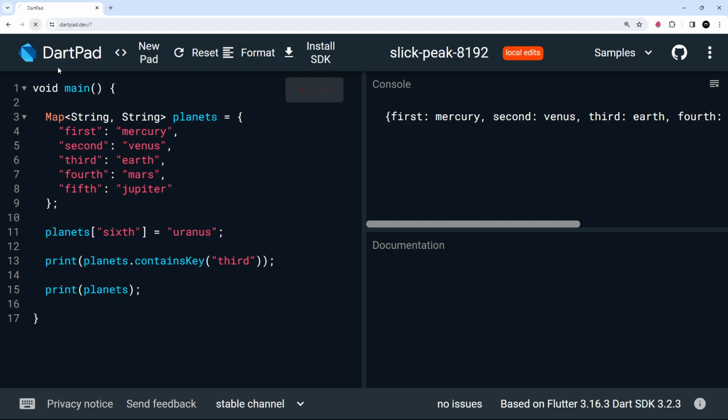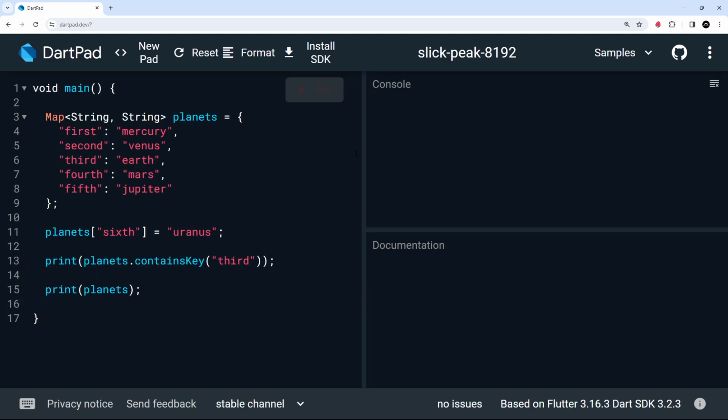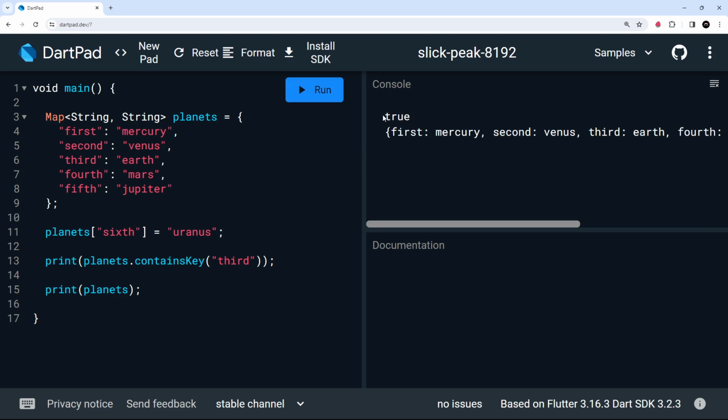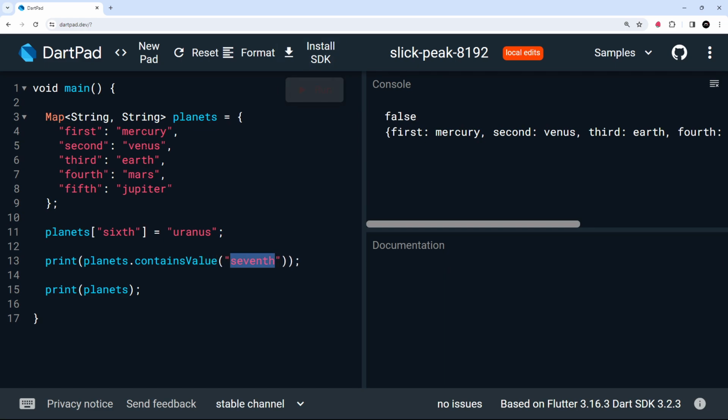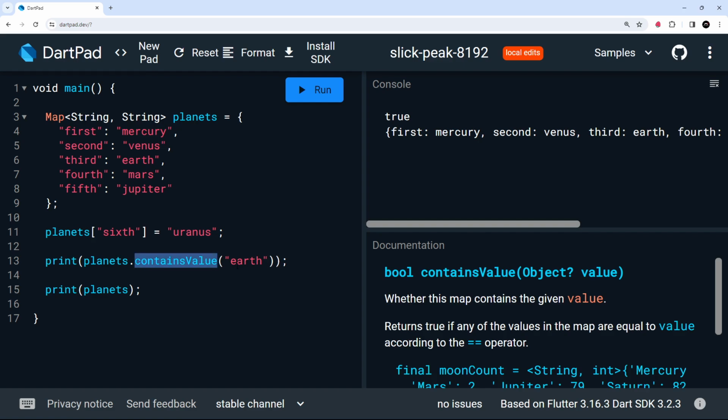Again, if it stalls like this, just press refresh and run it again, and it should work eventually. Yep, we can see true. Okay, let's try something that doesn't exist, like seventh, and we should see false over here instead. Yep, we can see false. We can do the same thing with values, so we can see if it contains a certain value. I'm going to keep this at seventh because we know that doesn't exist as a value, so we get false. But if we change this to something like Earth, which we know does exist as a value, then we should see true.